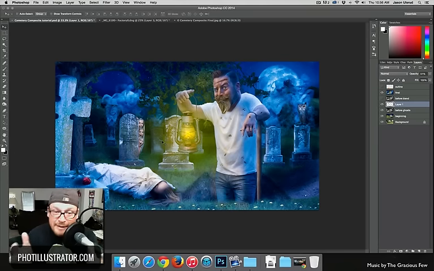So this is how I build ghosts. This is a little lesson that I learned in this process of building this composite. I hope that helps you. I hope you see a little bit better how my process works and how you might be able to pick and choose little things out of it to bring into your process to make it more efficient and more realistic when you're doing compositing.